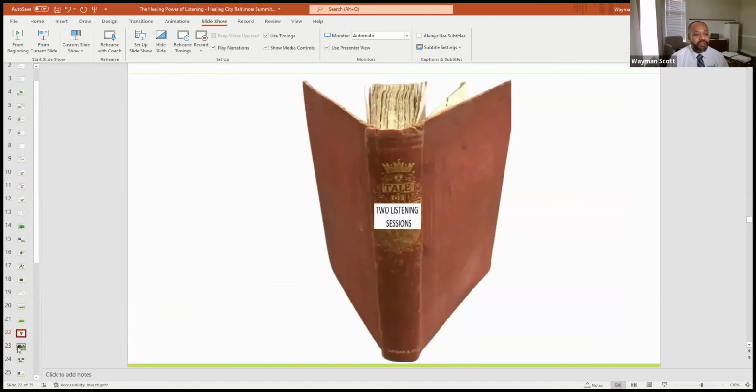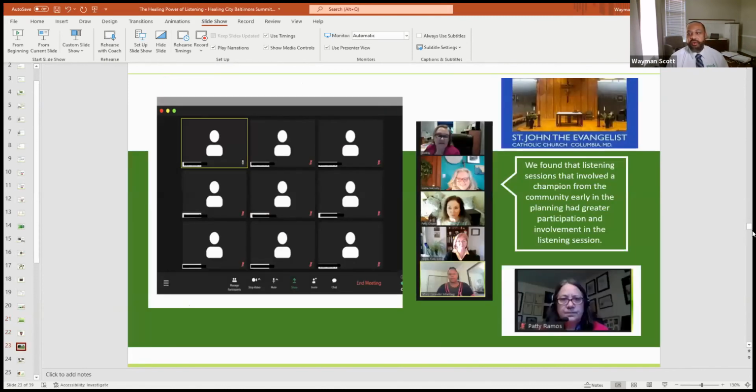So, a tale of 2 listening sessions, right? There is one community, St. John the Evangelist Catholic Church in Columbia, and they have a very large Hispanic population, right? And the people that were the liaisons for the Hispanic population at the church, which is huge, I'm talking several hundred people, maybe closer to 1,000 members of the Spanish-speaking population, right?